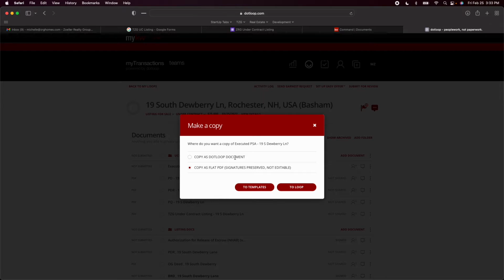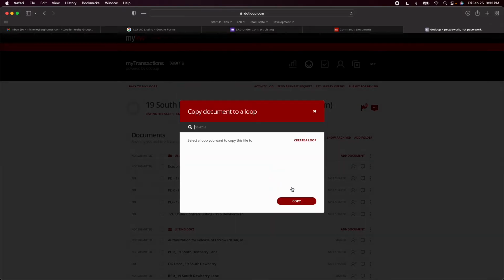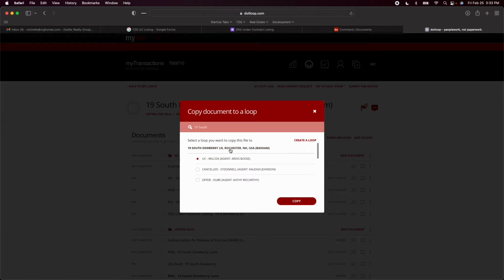If you copy it as a .loop document, it's going to keep those as live signatures, and they'll disappear if you make any changes. So you're going to hit copy as a flat PDF to loop, and now you just have to search and find this loop. In this case, it looks like we have 2, so let's see if I guess correctly. I'm looking at this one, here we go.